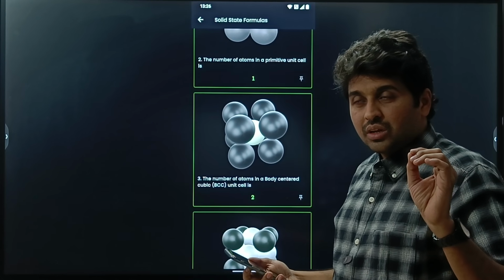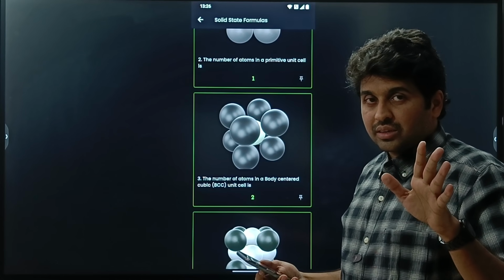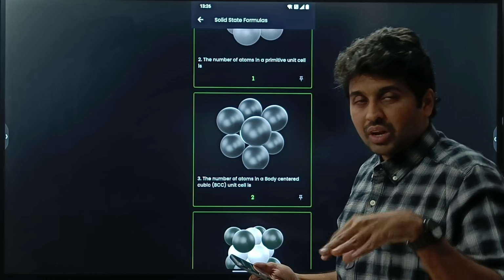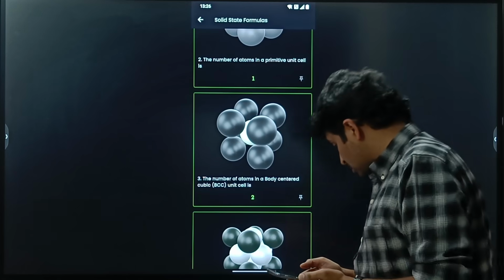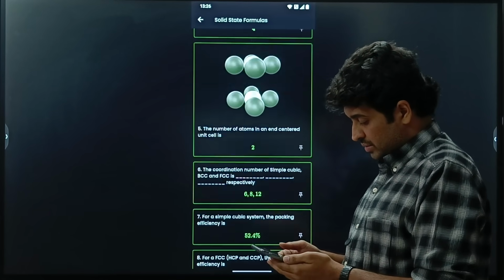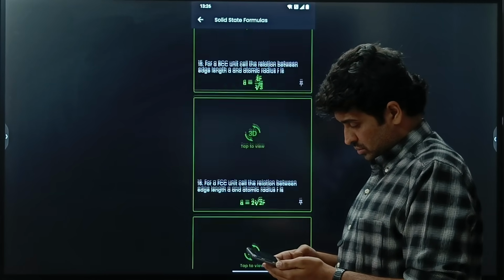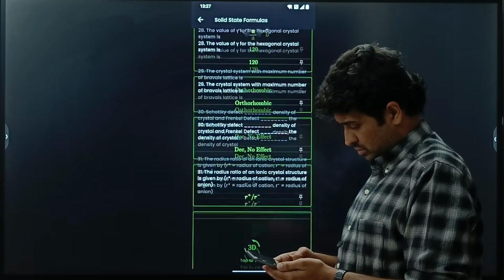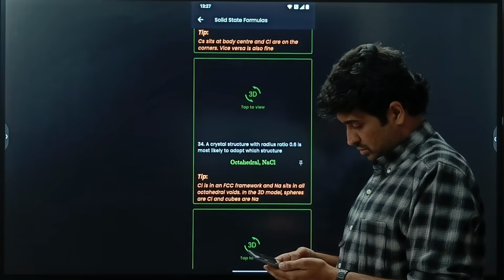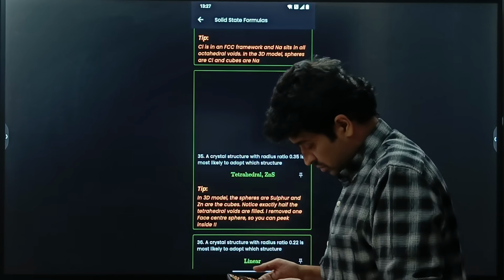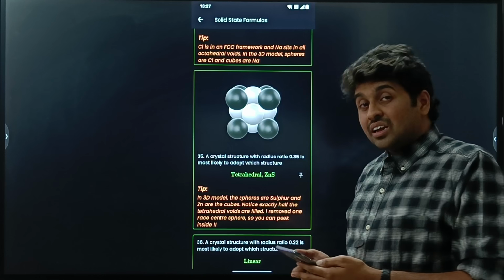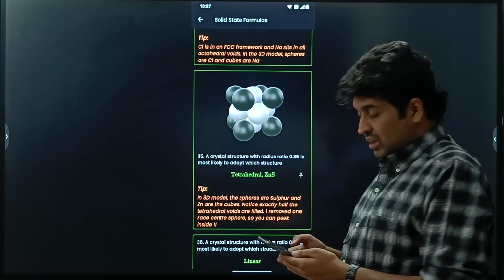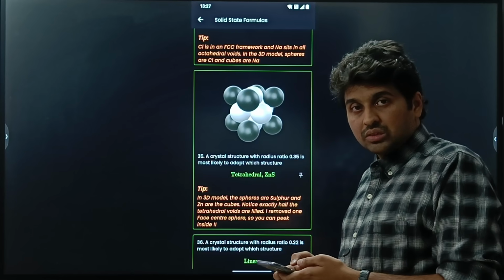You will have some questions in solid state that are so tough to visualize. I'll show you something, and very easily you can visualize and solve the questions. Let me go to this question number 35. Zinc sulfide structure. In zinc sulfide, zinc occupies the tetrahedral voids, right?